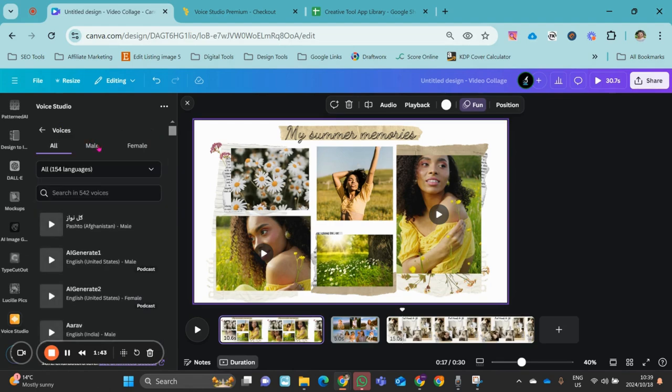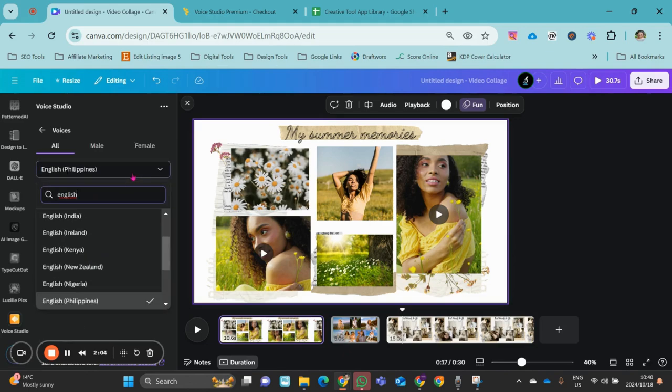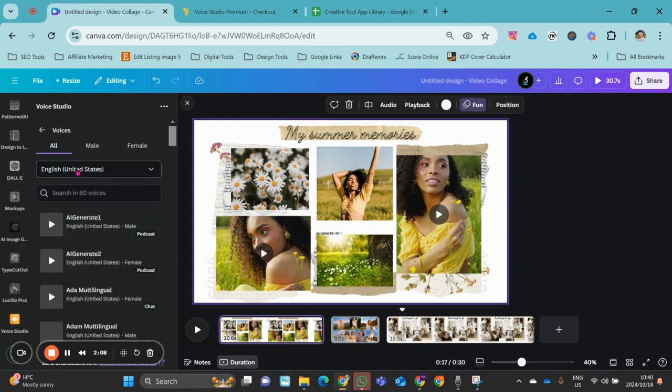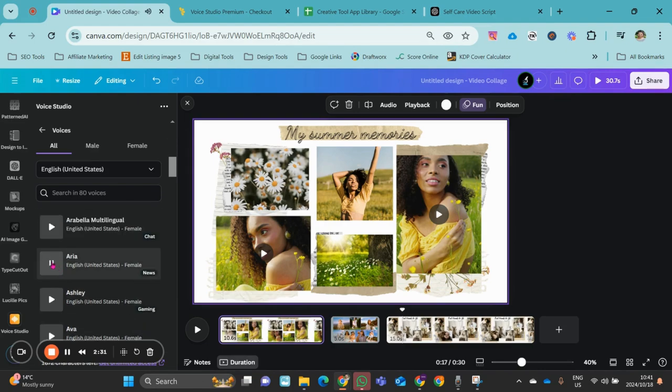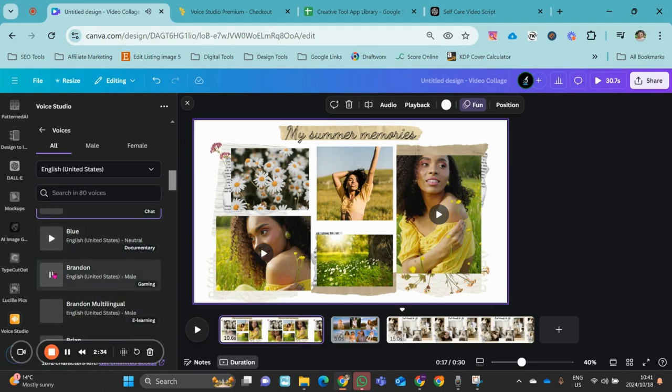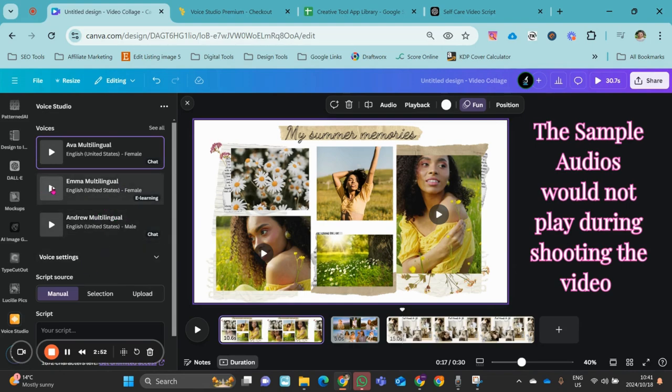So you can click all and it will give you 154 languages, but more than 540 voices. So you need to go and select your English, but in what type of accent: Philippines, US, etc. Okay, so we'll go with the United States. And then I would suggest that you just play the sample so that you know what it sounds like before you make a selection. Quality is not bad. Okay, so let's go with Emma. So we'll use Emma.